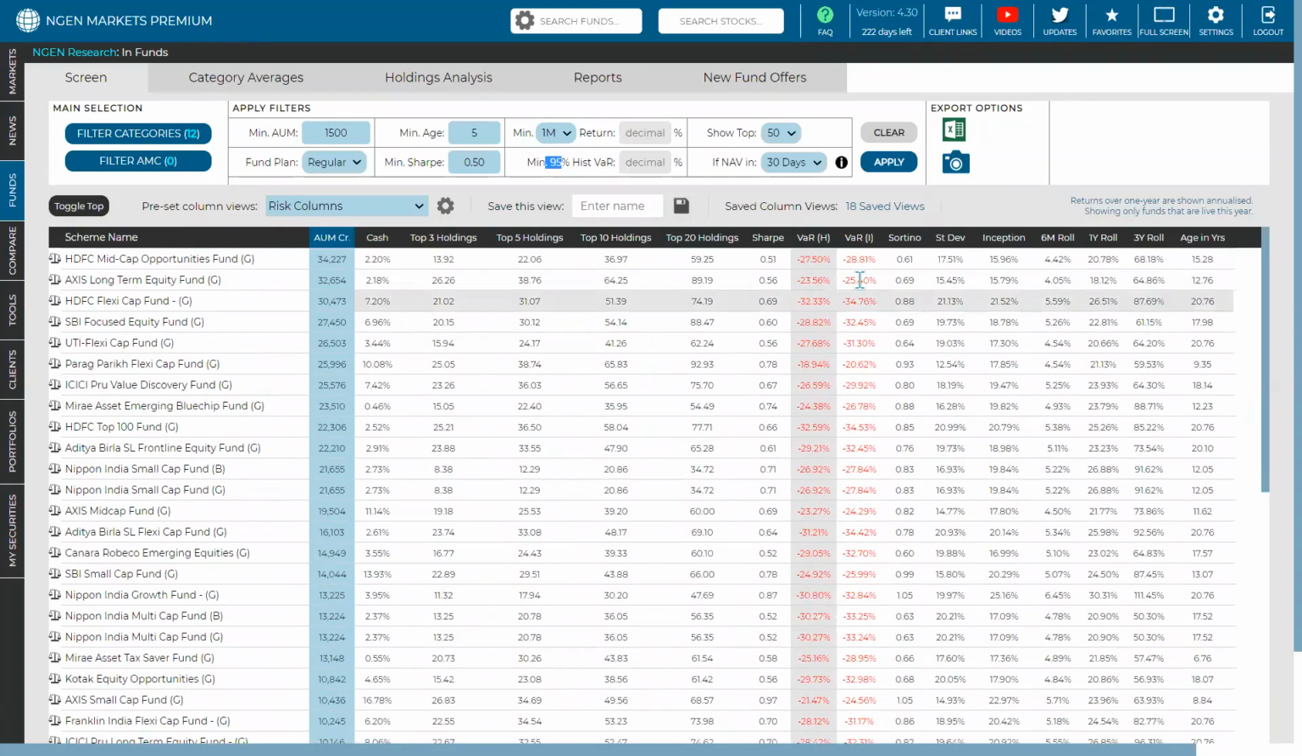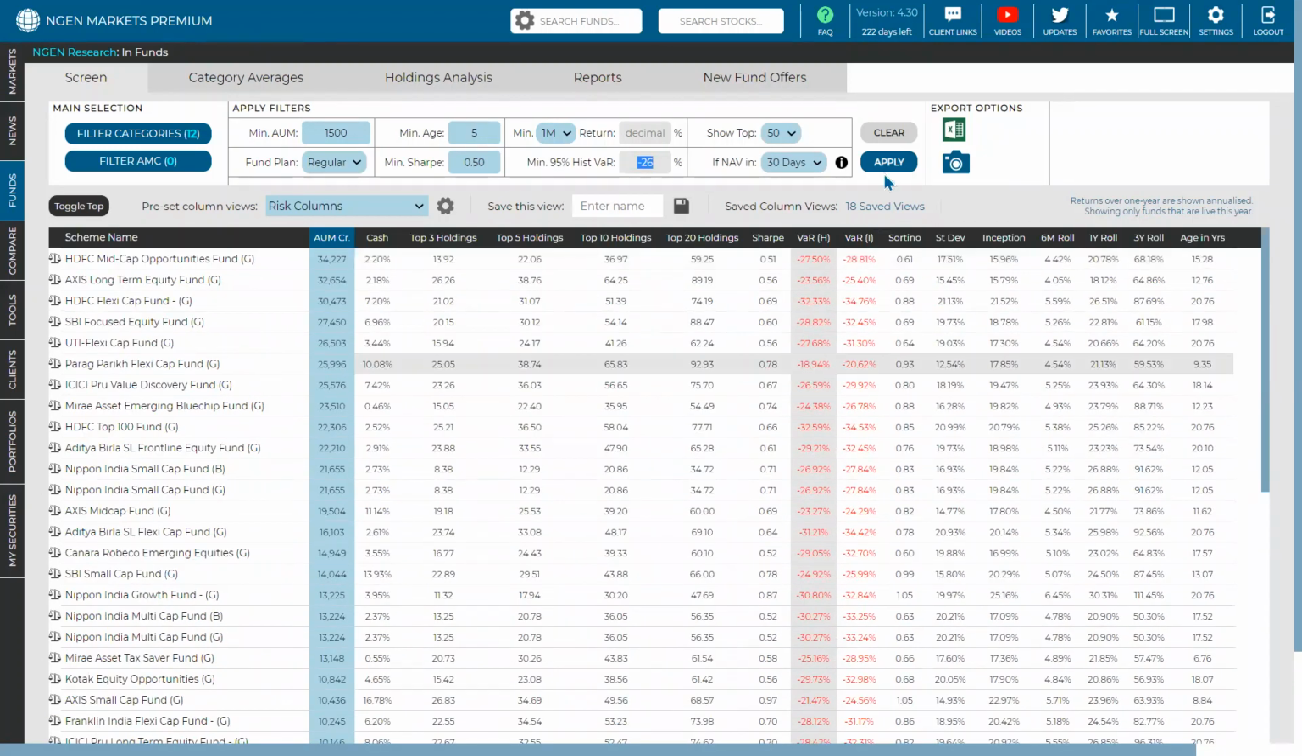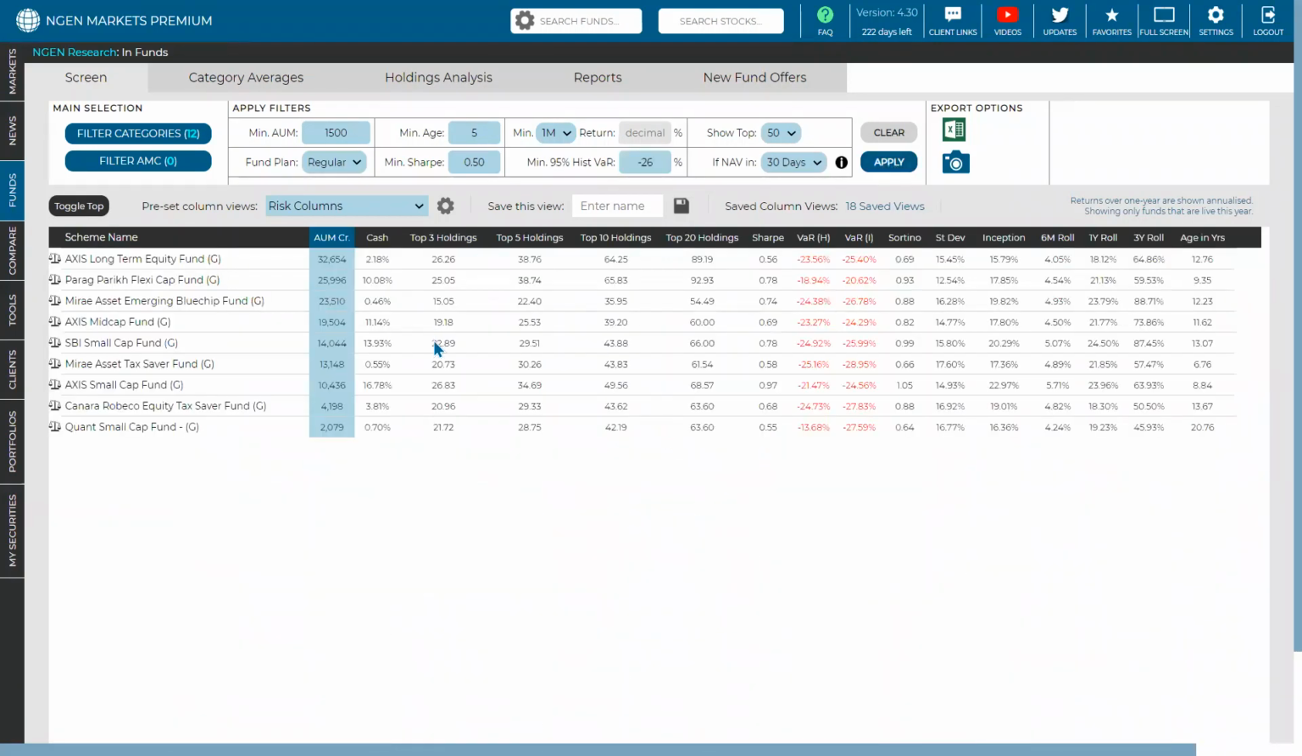Now, you want to have a portfolio which is a bit on the conservative side. So what you can do is easily take a historical VAR of negative 26 or 27 and then apply it. Now, this is all on the basis of what kind of VAR you would like to have. There is a VAR of negative 35 as well, right? So once you apply these, you will see these are the only funds which fit your entire set of criteria which I've shown you. And I've not even considered the return yet.